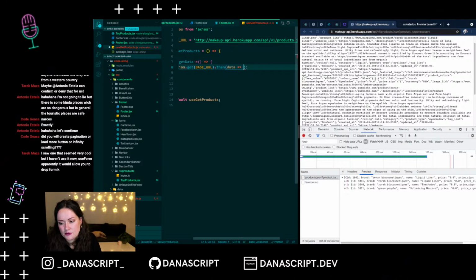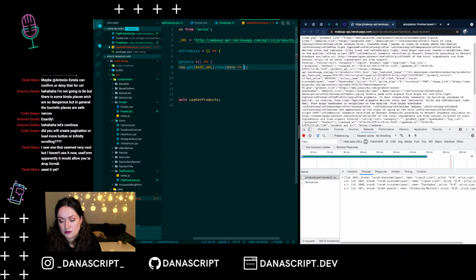I saw one that seemed very cool, but I haven't used it yet. useForm, apparently it would allow you to drop forming. Oh really? I haven't heard of that. useForm. React gets custom.